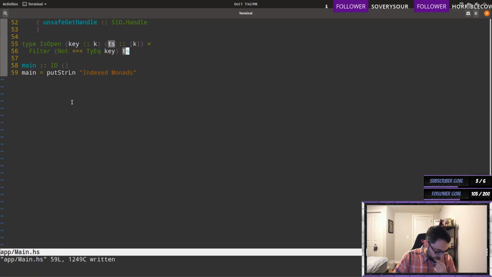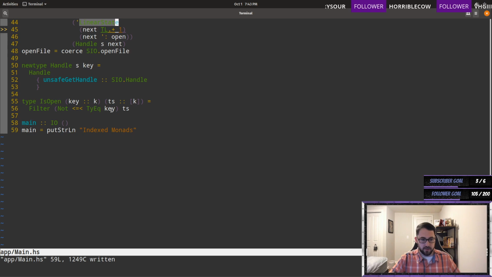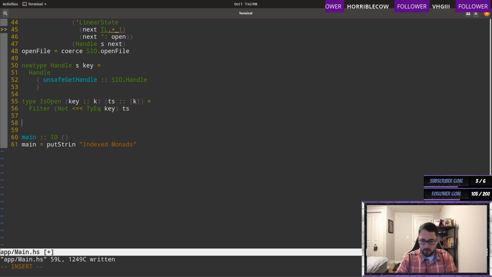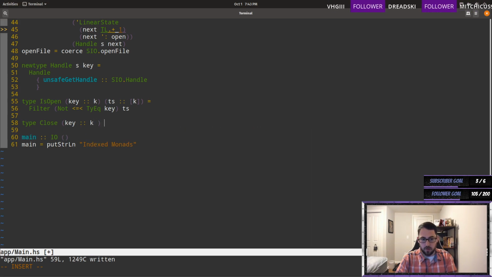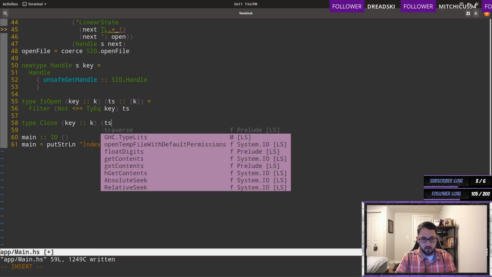Okay. So this thing is just to say, is the file already open? That's what that is. Because if the file is already open, we shouldn't open it again. Then we have a close, which is probably going to remove the thing somehow.